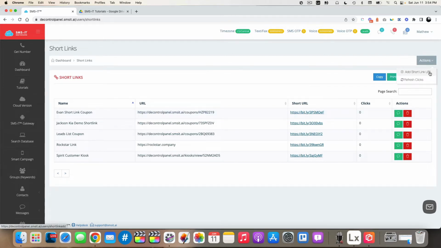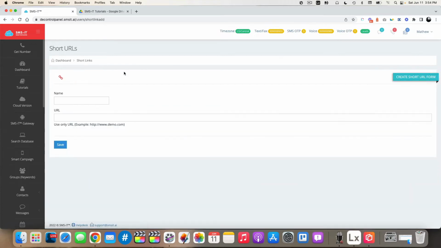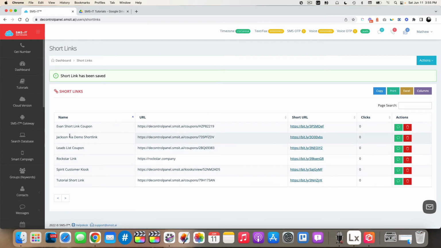Mouse over the Actions button, click Add Short Link URL, name it something, then paste your long link right here. Hit Save, and now you'll notice that the tutorial short link has been created.